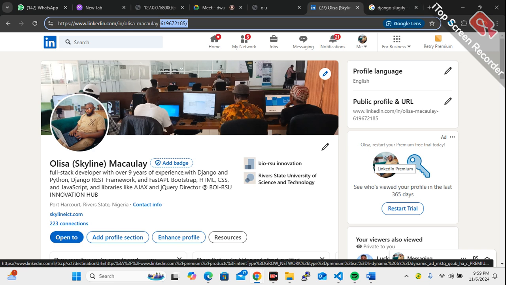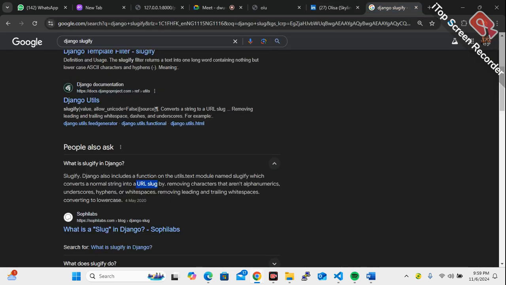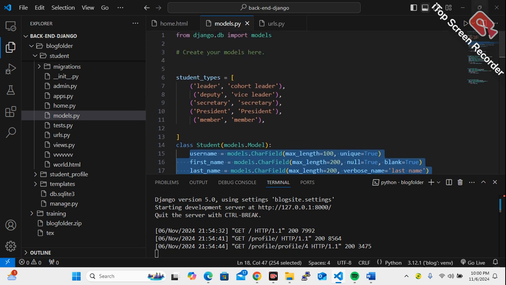What slugify does, like I said, is it includes a function in the utils.text module named slugify, which converts a normal string into a URL slug by removing the characters that are not alphanumeric or underscore. So you have seen what it is. It will convert the normal Django string to a URL specifier. Django already has it inbuilt, so we don't need to install any external library.